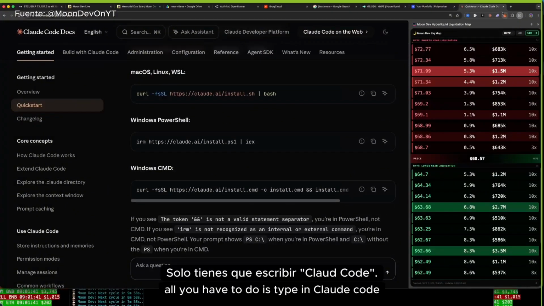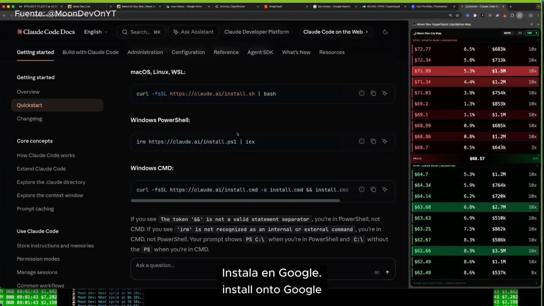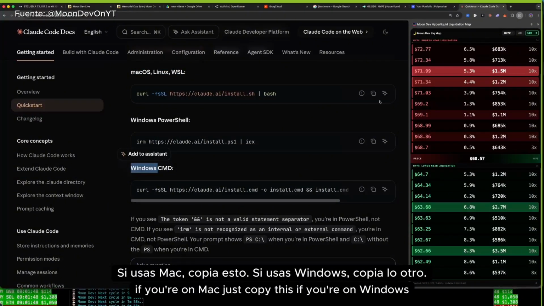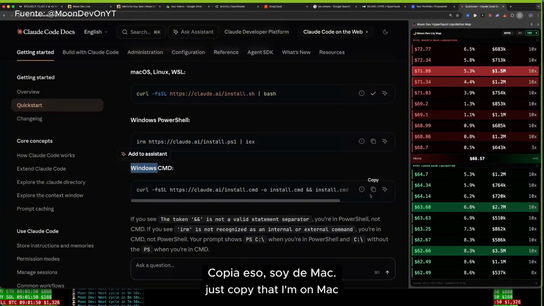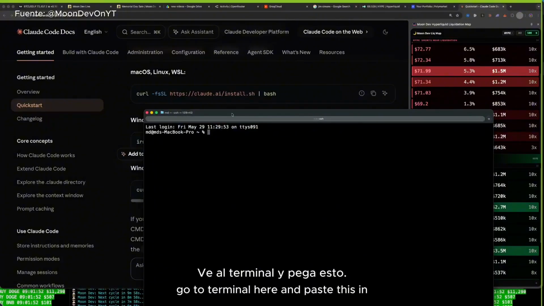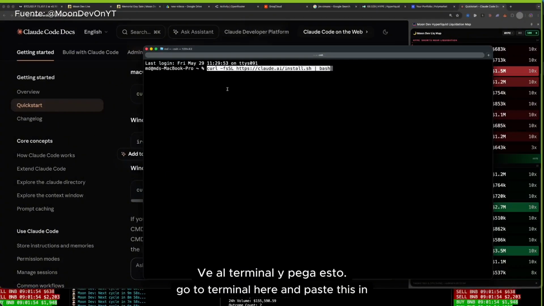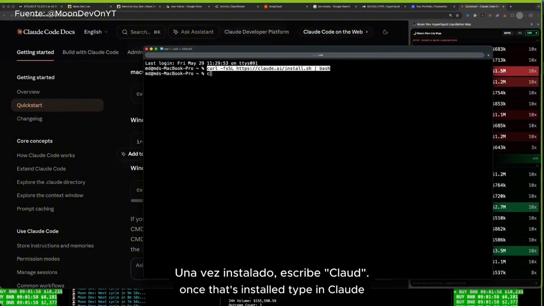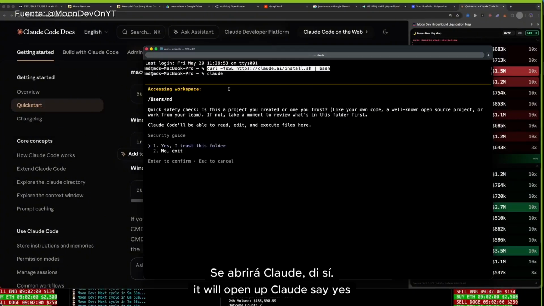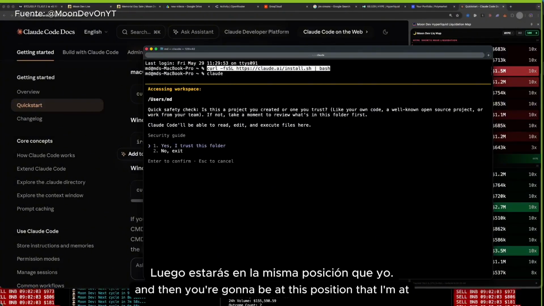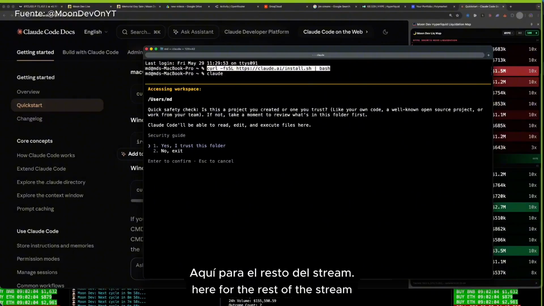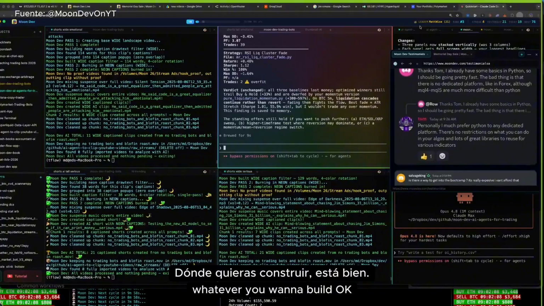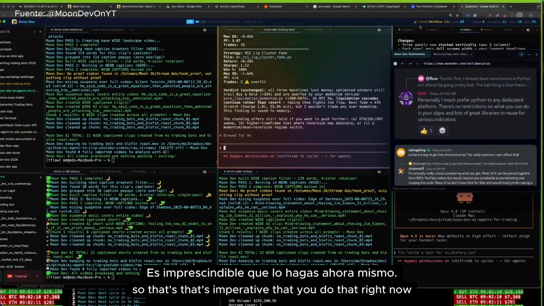All you have to do is type in Claude Code install onto Google. There's going to be 2 options, Mac or Windows. If you're on Mac, just copy this. If you're on Windows, just copy that. I'm on Mac. Go to terminal here and paste this in. It will install everything you need. Once that's installed, type in Claude. It will open up Claude. Say, yes, I trust. And then you're going to be at this position that I'm at here for the rest of the stream. You're going to be able to build whatever you want to build. So that's imperative that you do that right now.